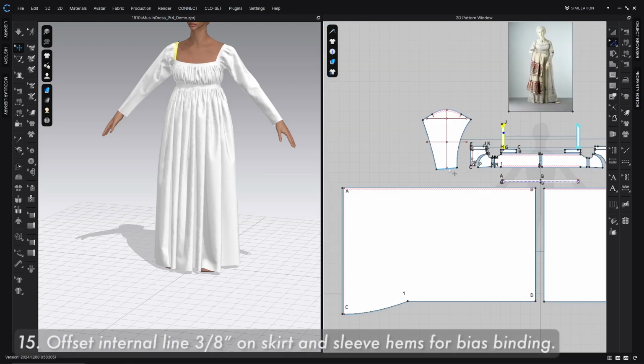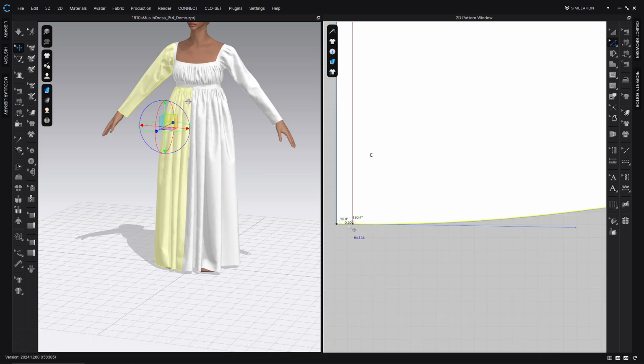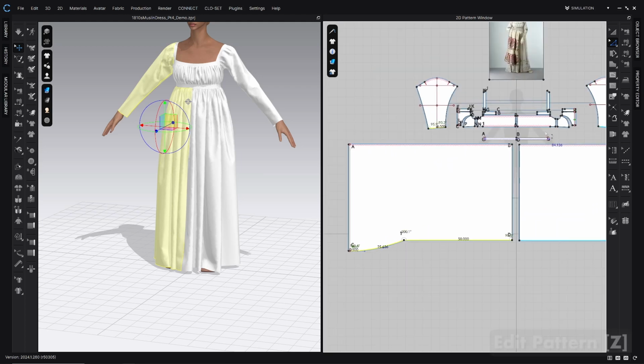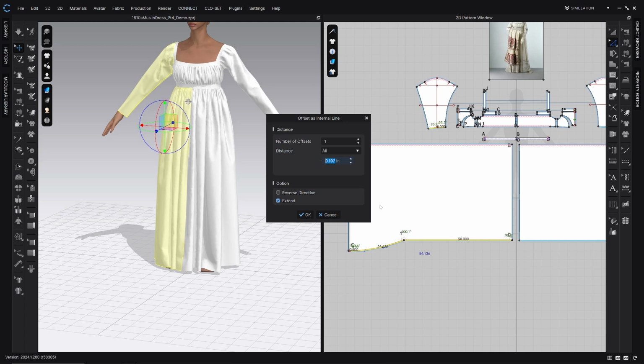So first we're going to offset an internal line on the hem of the sleeve as well as the hem of the skirt, and make sure you grab this piece down here that was offset as well. Just with the edit pattern tool or the Z hotkey, shift click all of those lines, then right click and choose offset as internal line, and we're going to type 0.375 for 3/8 of an inch. Extend is good, and then go ahead and click OK.